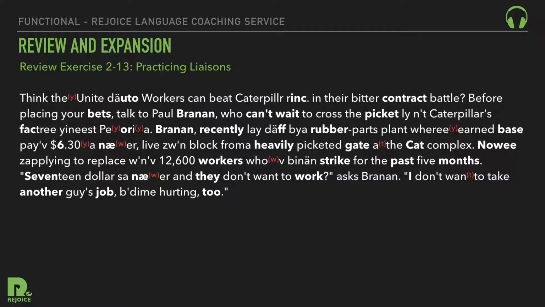Brannan, recently laid off by a rubber parts plant, where he earned base pay of $6.30 an hour, lives one block from a heavily picketed gate at the Cat Complex. Now he's applying to replace one of 12,600 workers who have been on strike for the past 5 months.